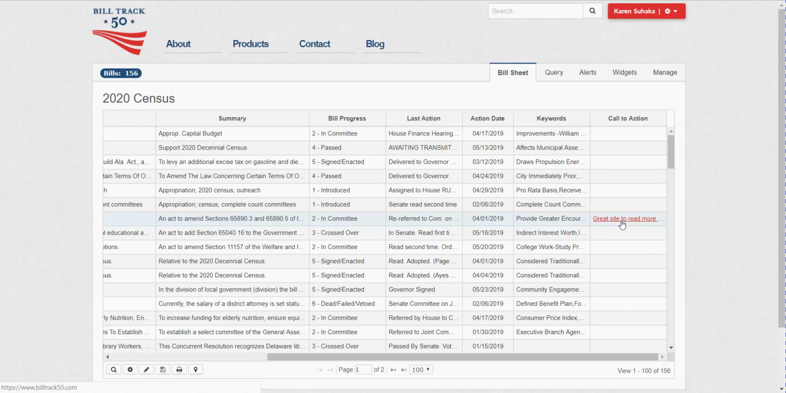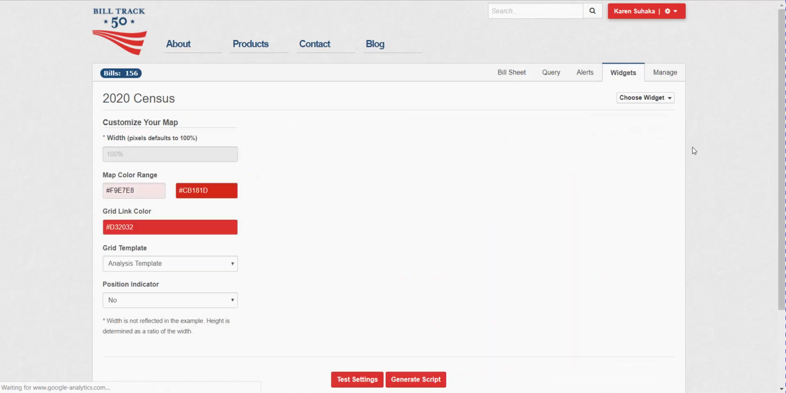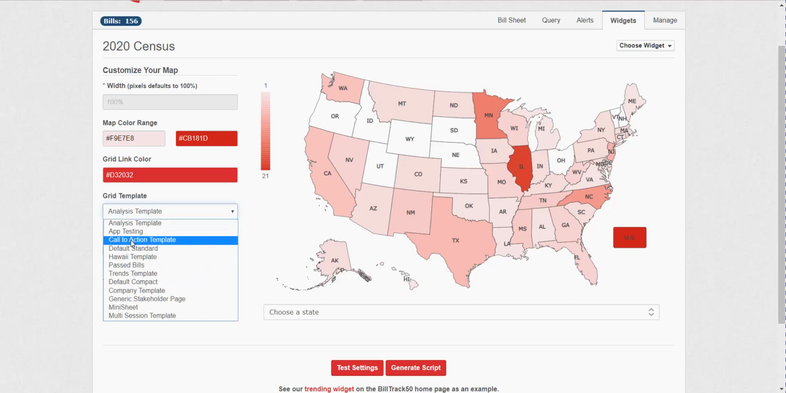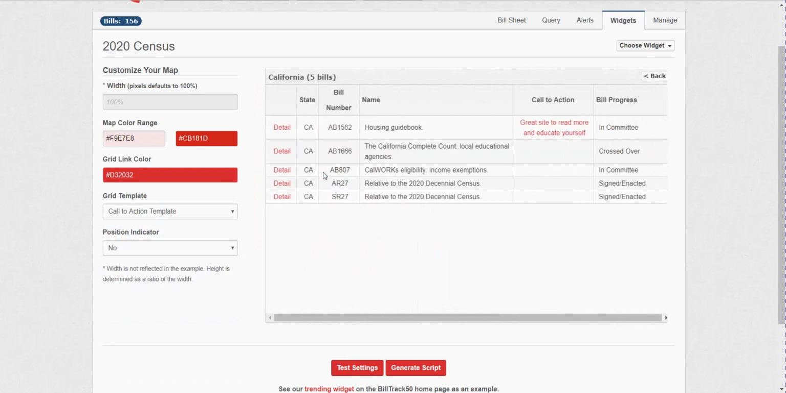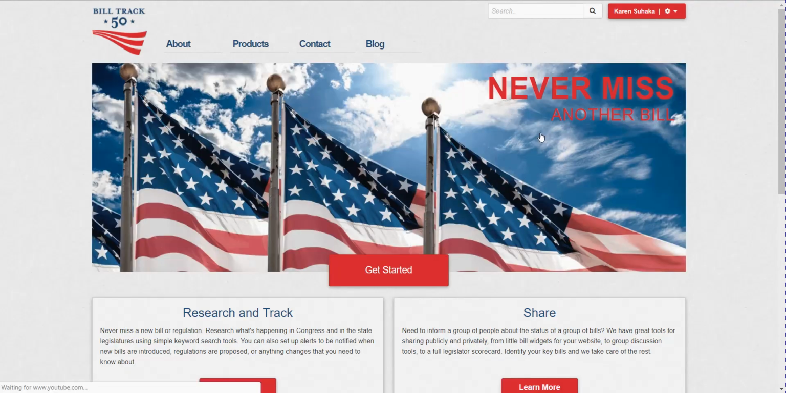Wonderful. So now that I filled that in, on my widgets, I can go to my map widget. And I can say, don't use this analysis template. I want to use this little call to action template that I created. So I'm going to test this. So now when I click on a state, instead of getting all of that information, which is maybe too much, we get just this little bit of information plus the link, so that anybody who's actually looking at my map can click and go to that link. Great. So let me go ahead and get back into my account.